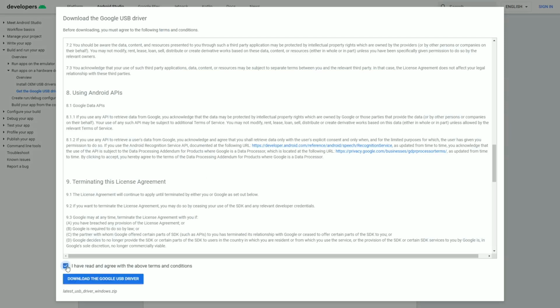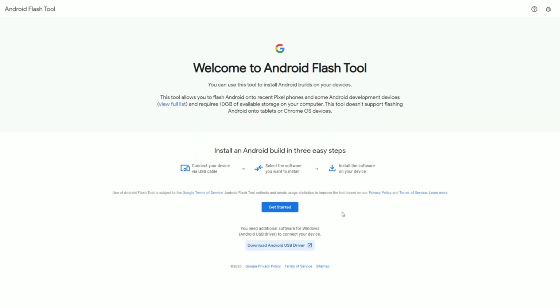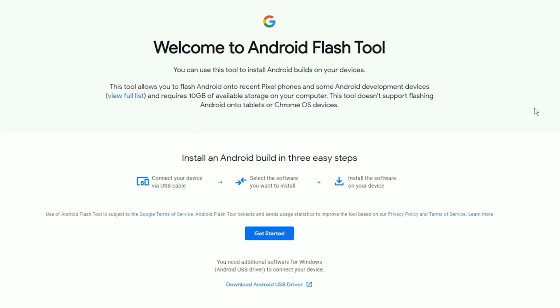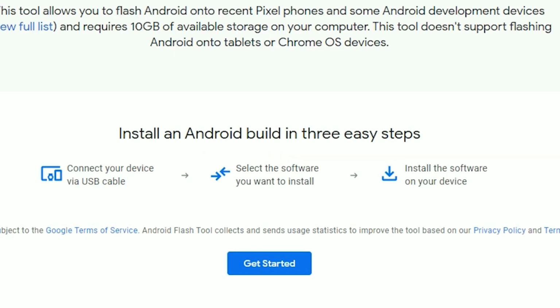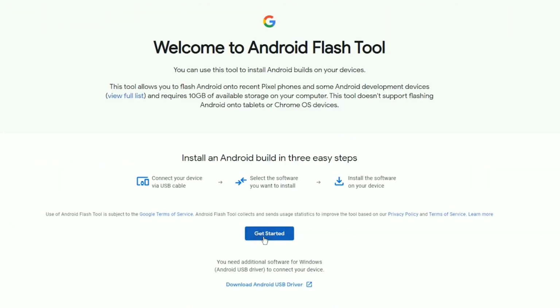And then we move over to the Android Flash tool. Now the installation process is very simple. First of all, you need to connect your device to your PC via USB cable. Then select the software you want and install it onto your device. So let's click on get started.